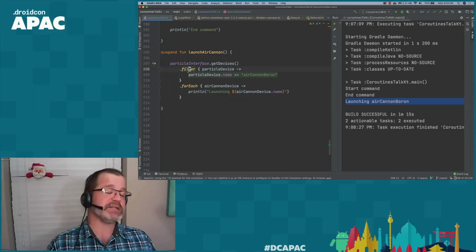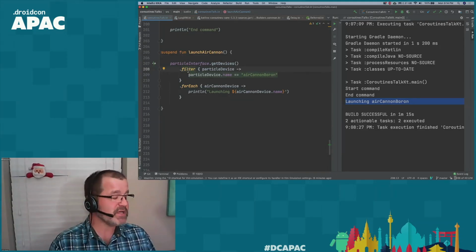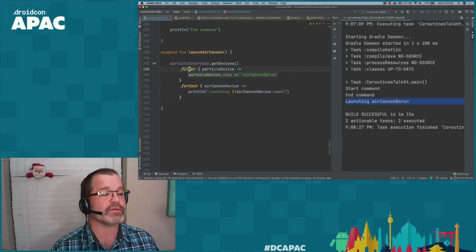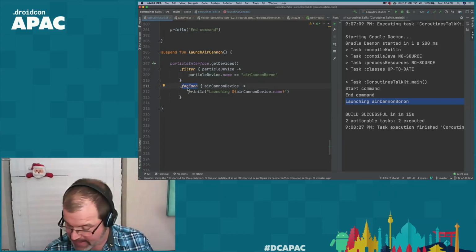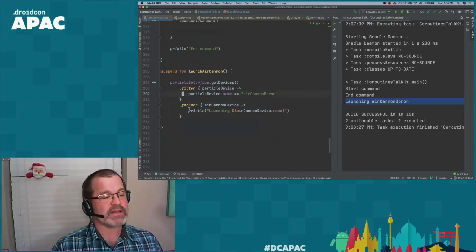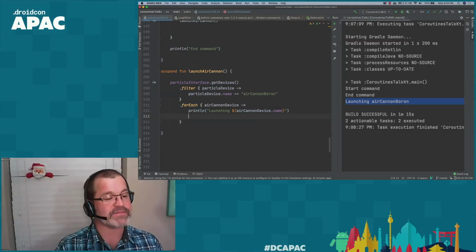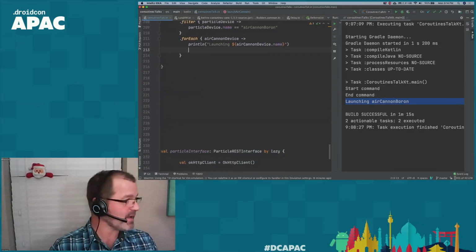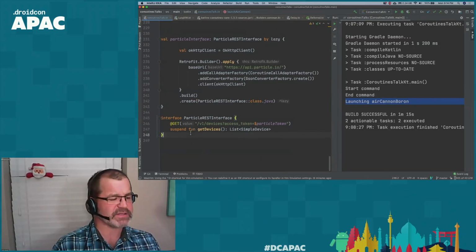And then this, instead of being an RxJava operator, is just a Kotlin stream operator, filter, and then for each. Okay, so that is the beauty of coroutines. Now enough talk, let's have some fun here. Let's go ahead and launch the air cannon. This is where I get scared because this thing's kind of loud.